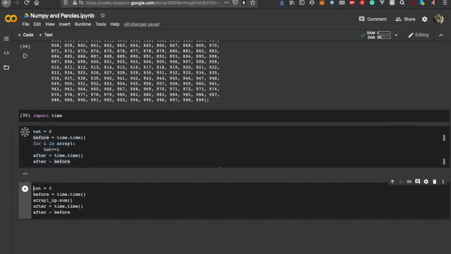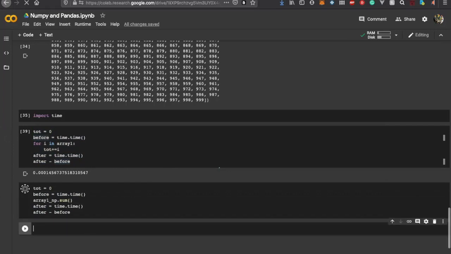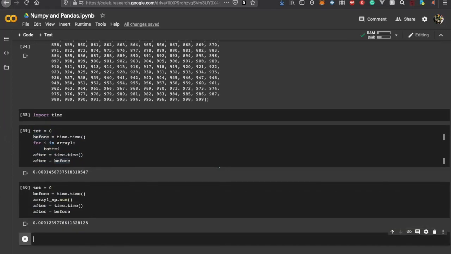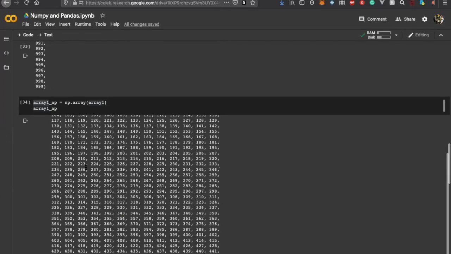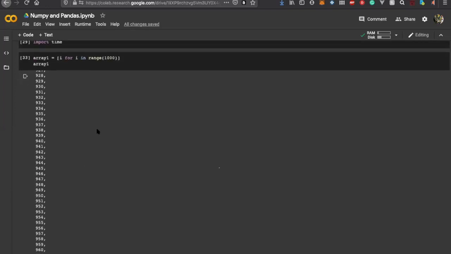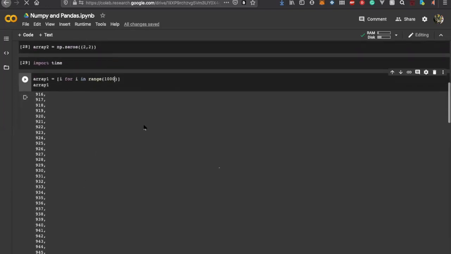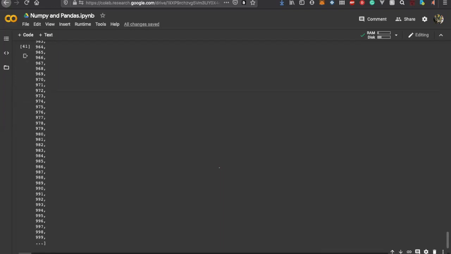In case it takes very little time, you can see this much is in milliseconds. Unix time is in seconds. So this many seconds it is taking for the previous one, and for this one it takes a little bit less. So we'll increase the data size. We'll increase it to 1000. And let's see how it works.